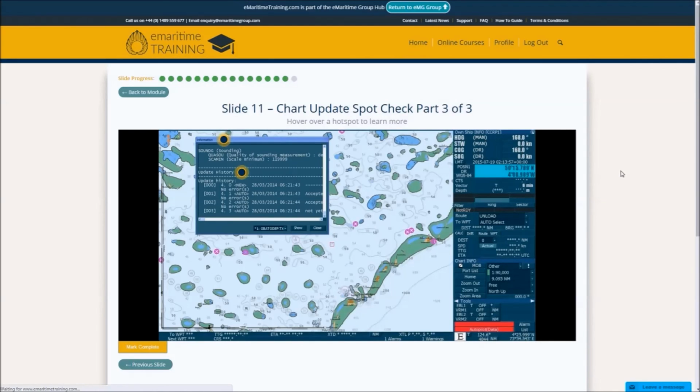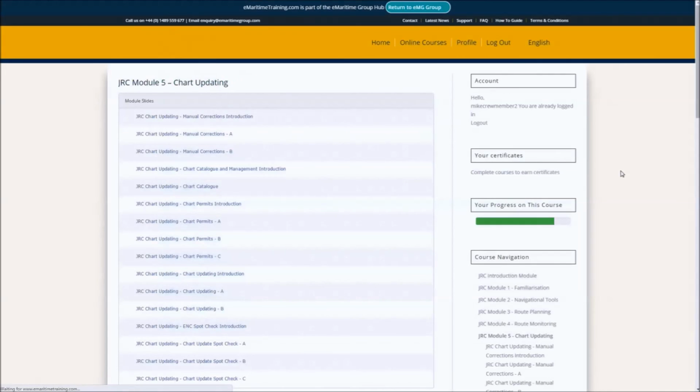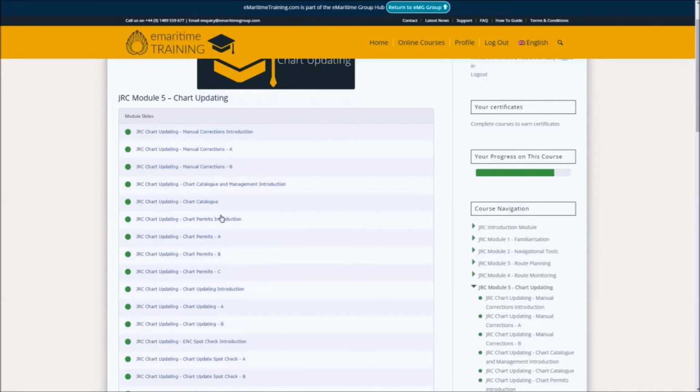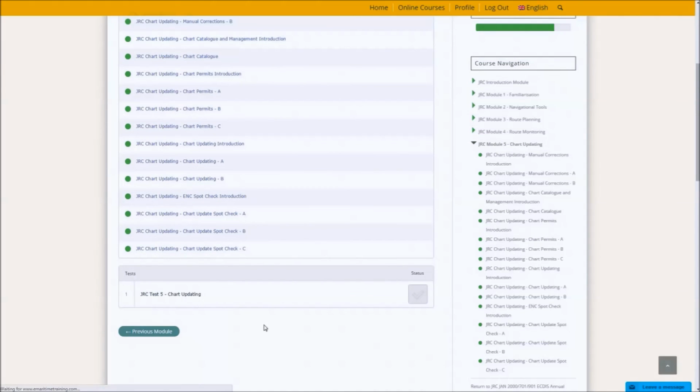Okay, that should take us to the end of the module. Let's wait for that to load. As we can see, all the slides have been completed. It's now a case of going on to the 5th and final test, chart updating.